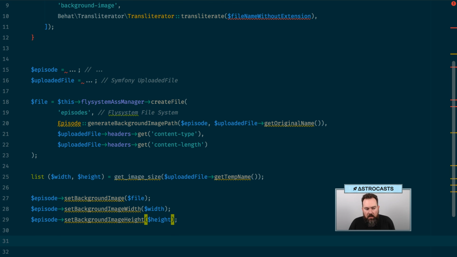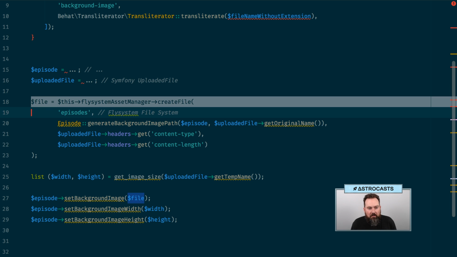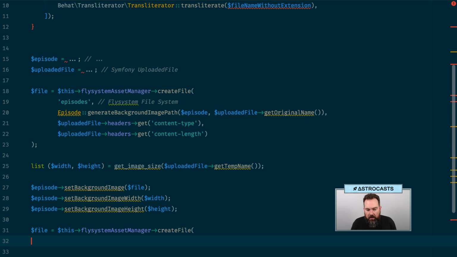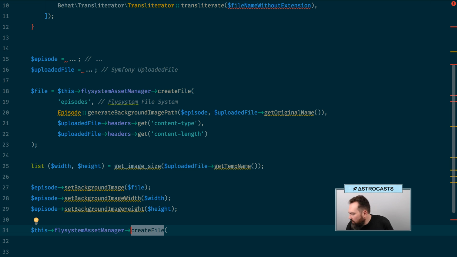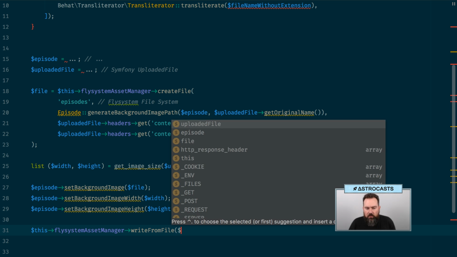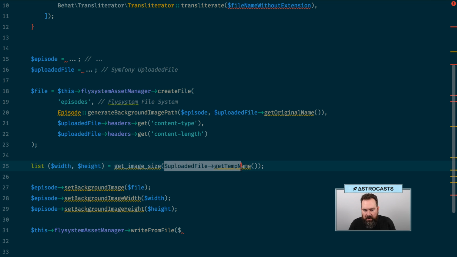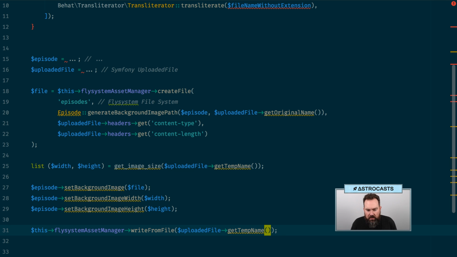So in this case, we're abstracting the file abstraction of Flysystem. Let's fix that little typo. That's awesome. Here we go. So now we're going to do Flysystem Asset Manager, and then we're going to do write from file, and then we're going to use the temp file name, whatever that is. So it's actually going to be getting the file from disk at this point, since we still have access to it. So this is the part where we'll actually write to the correct URL.